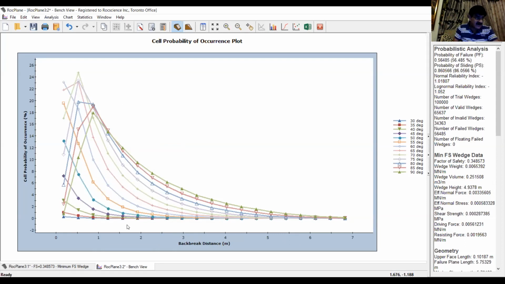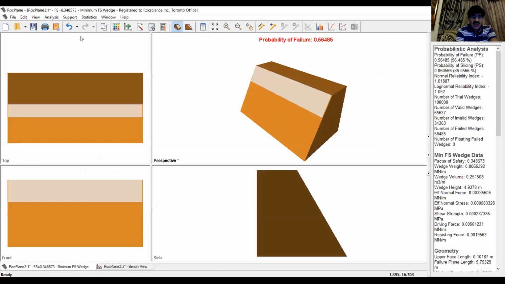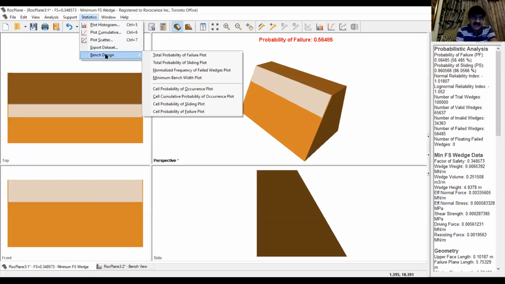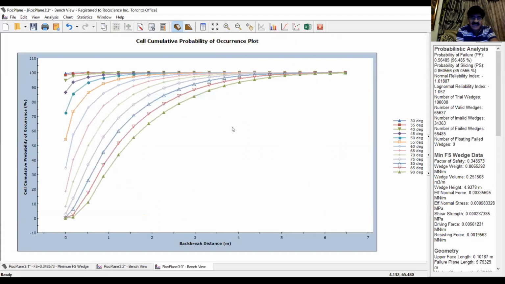And this can be seen more clearly in a different kind of plot. This thing which I just mentioned, you go back to this, go to statistics once again, go to bench design once again, and now look at the cell cumulative probability of occurrence, cumulative. And this gives you a better idea: these are the curves for various angles of bench face. And as you can see, these are the flatter slopes, and then you are increasing steeper. So you can see the probability of occurrence beyond about 0.5 to 1 meter of back break, for this flatter one, is 0.